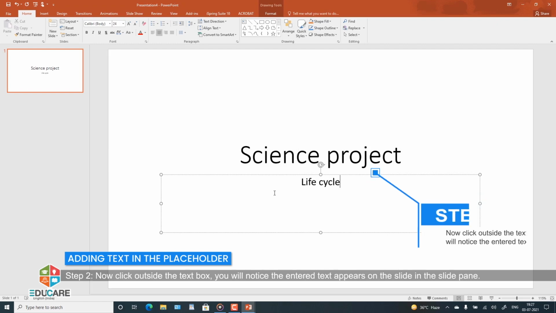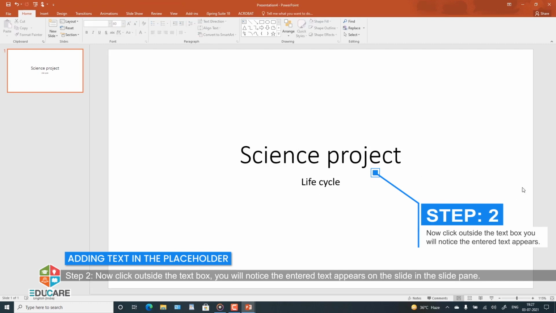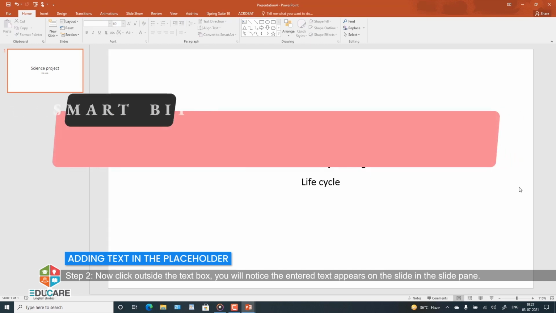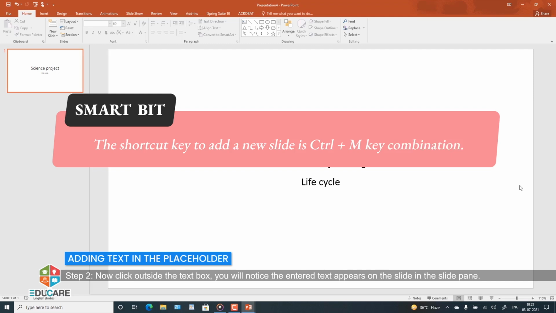Step 2. Now click outside the text box. You will notice the entered text appears on the slide in the slide pane. Smart bit. The shortcut key to add a new slide is the Ctrl+M key combination.